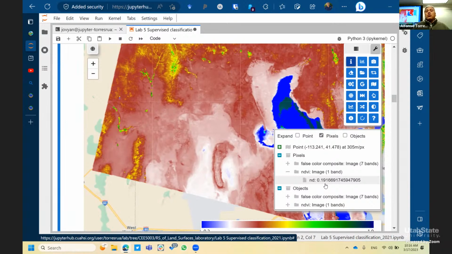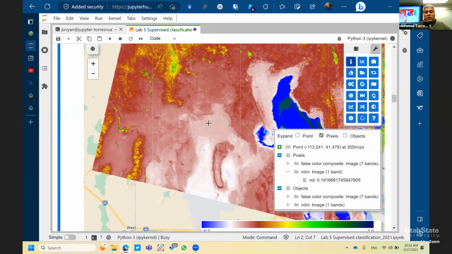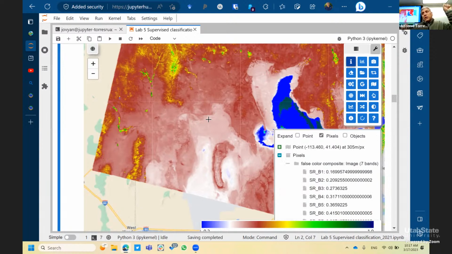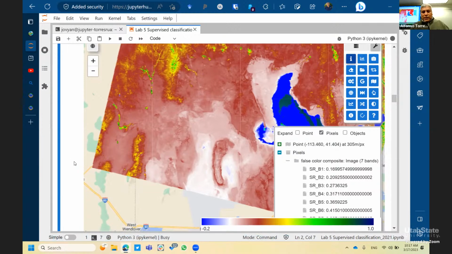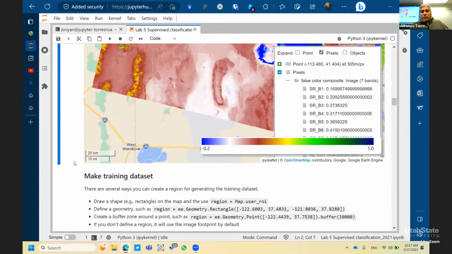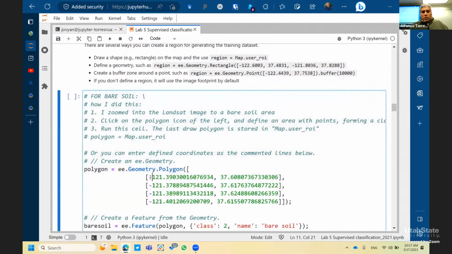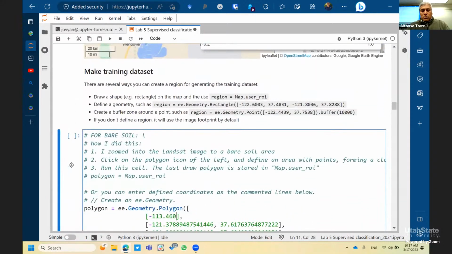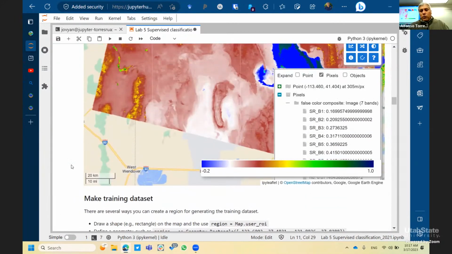So what I'm going to do now, I'm going to query coordinates that encompass a region that I'm going to use to define an area that I'm going to tell the algorithm this is bare soil. So imagine a square. Go top left, top right, bottom left. So you click here, you see the value there, and type that value in the coordinates.